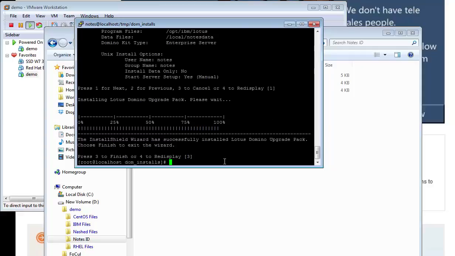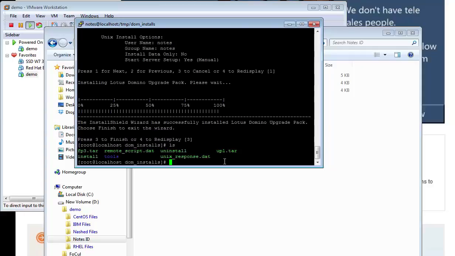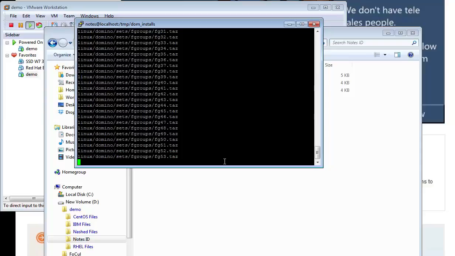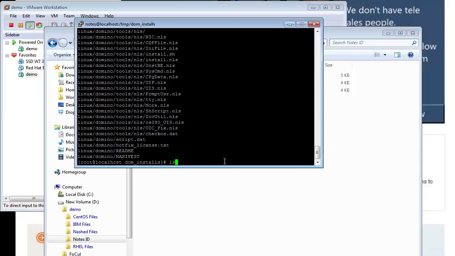So that's Upgrade Pack 1 installed. Let's just have a look at what it looks like now in the directory. So that's fine. Now we want to do Fix Pack 3. So it's tar, fp3, sorry, minus xvf fixpack3.tar. Let's see where it's put that.